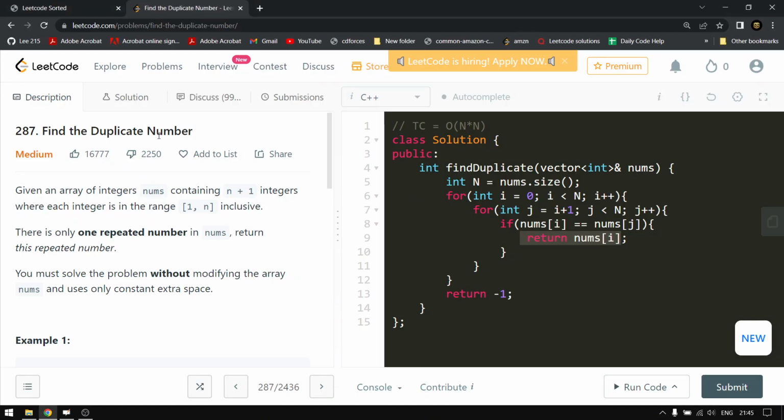The problem name is find the duplicate number. We are given an array of integers nums containing n plus 1 integers, where each integer is in the range of 1 to n inclusive. Inclusive means n is also included. Exclusive means we should remove n.